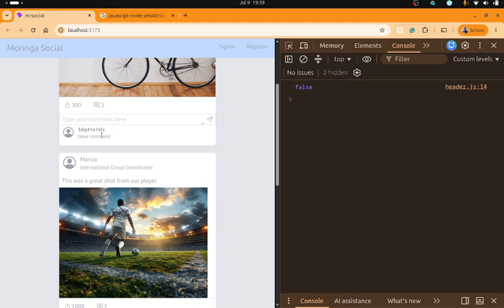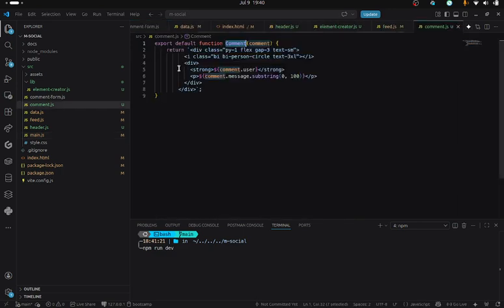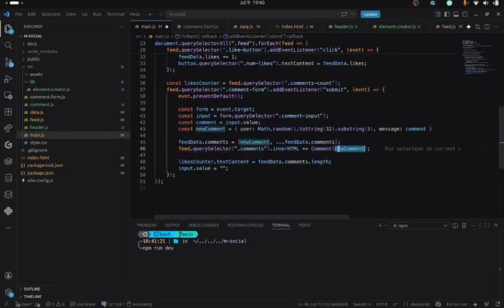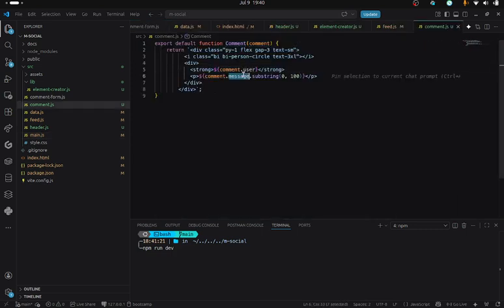To avoid replacing that, I concatenate, string concatenation. Basically, I am adding to the existing string. When I say plus equals, I am taking the current HTML that is there, and then adding the new comment. Remember the comment here is a template. So when I call this function, I'm basically calling the comment function, this one, and passing in the comment that was created, the new comment that contains the user and the message. The user and the message I'm interpolating here.